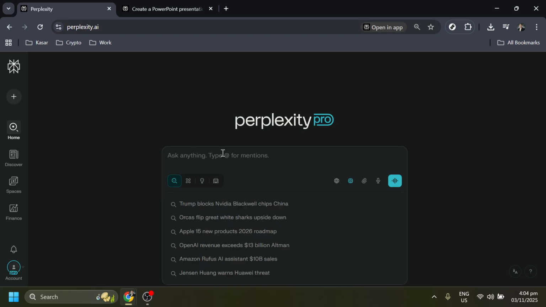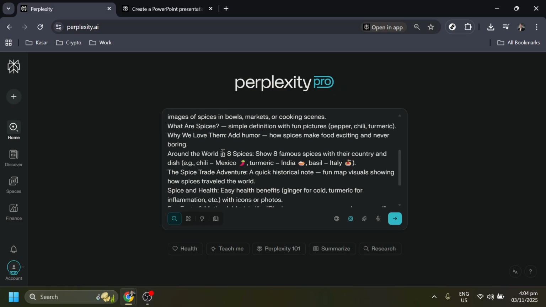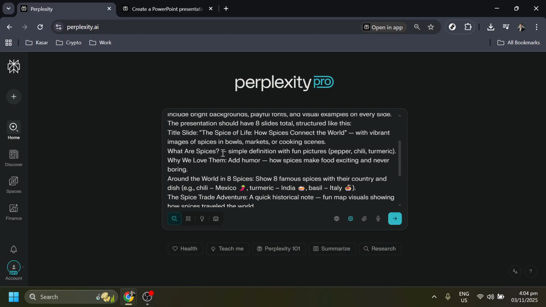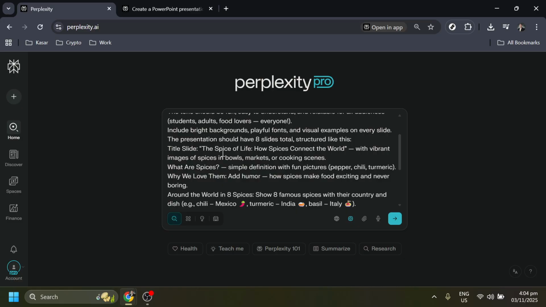Once you're on the Perplexity AI website, it's time to engage with the powerful capabilities of this tool by inputting a prompt. For this tutorial, let's create a PowerPoint presentation focused on spices. In the input field, type something along the lines of PowerPoint for spices. Include the adjustments to guide the AI in preparing the presentation content that meets your needs. Remember, the more specific your prompt, the more tailored the content will be.